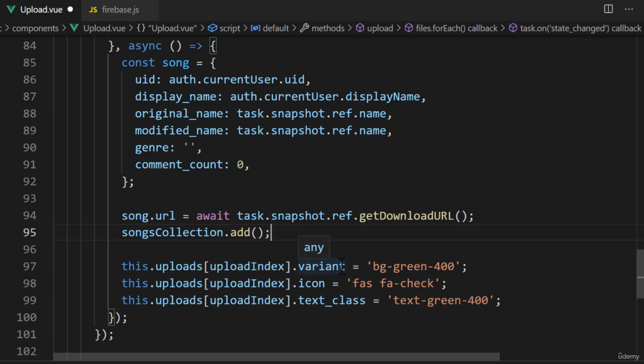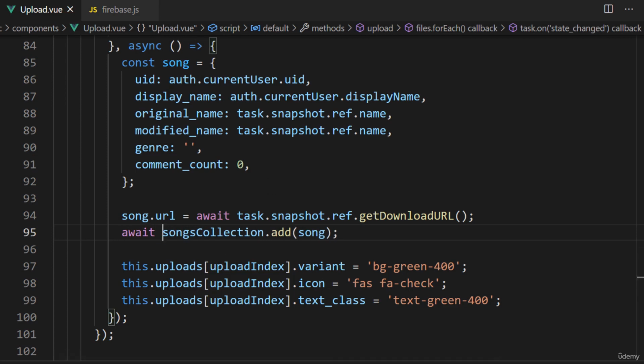We're going to use the add function because we don't care about setting a custom ID for the document. It's quick and easy. This function has one argument, which is the object to add to the database. We'll pass in the song object. This function returns a promise. We'll add the await keyword before the function to wait for a response. We're not going to store the value returned because we aren't going to use it. We're finished. We'll want to test if this works.